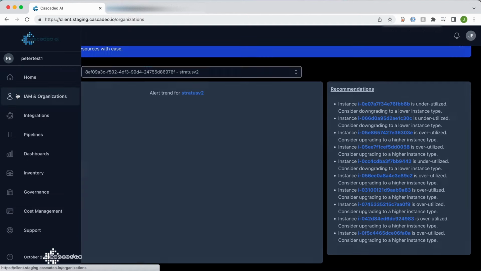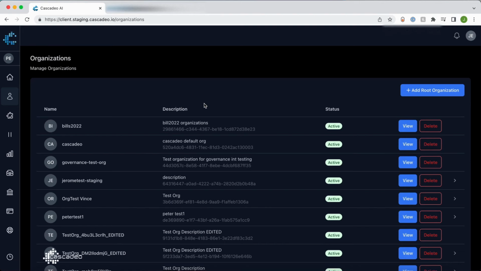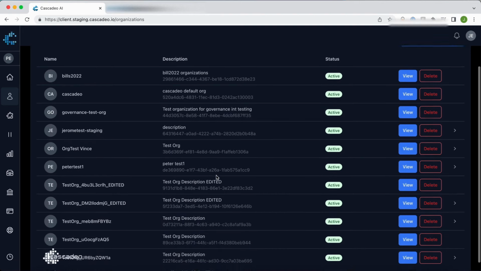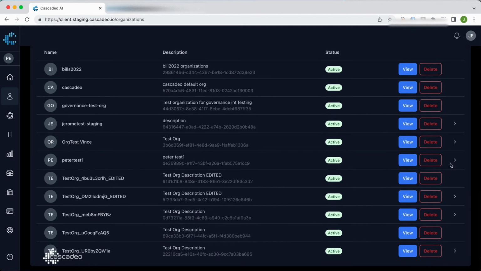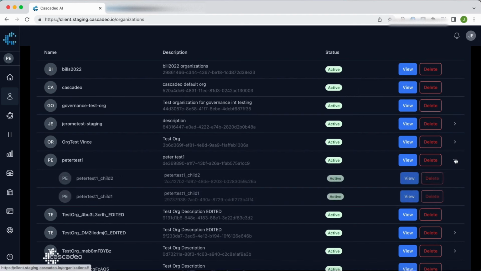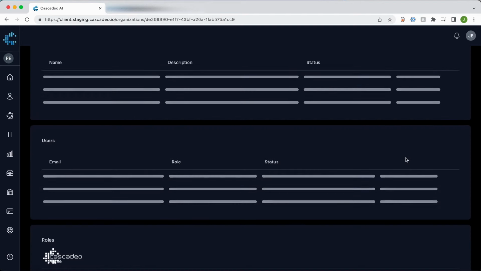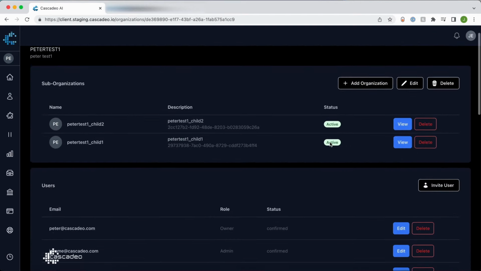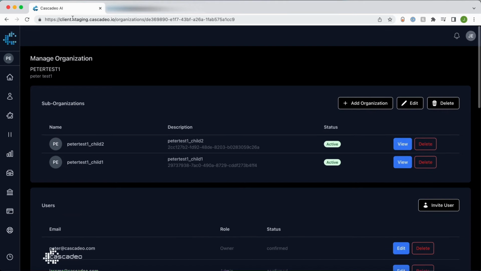You can also view all of the organizations that your user account has access to, under the IAM and Organizations tab. In this view, you can see all your organizations in a hierarchical way. You can manage an organization, such as adding users or sub-organizations, by clicking on the View button. In this view, you can add users, roles and sub-organizations under the selected organization.